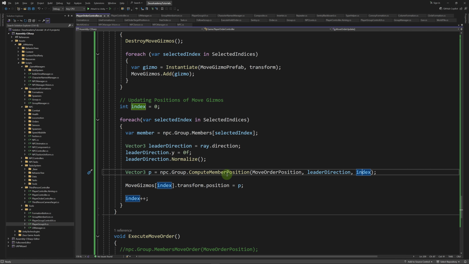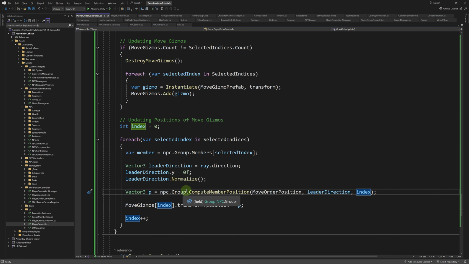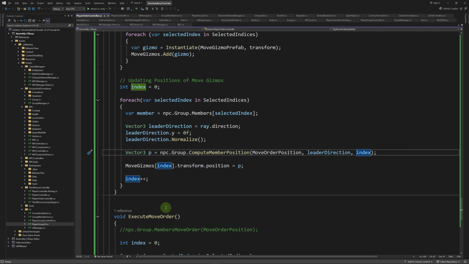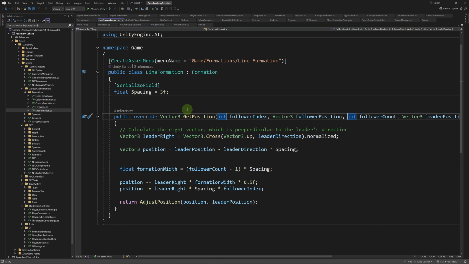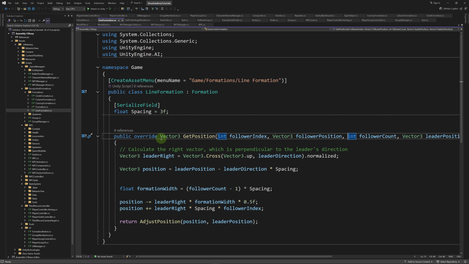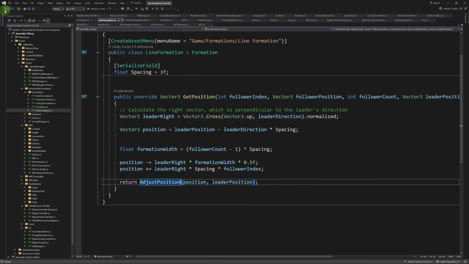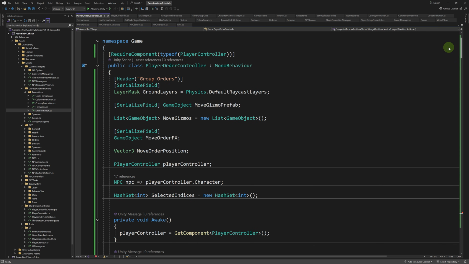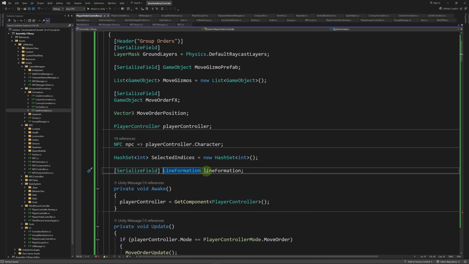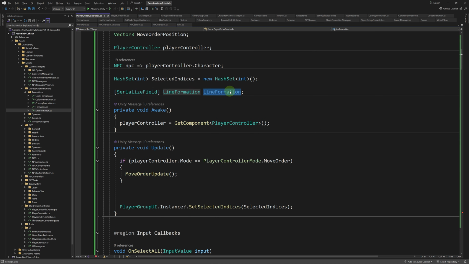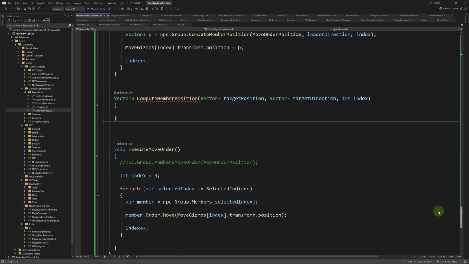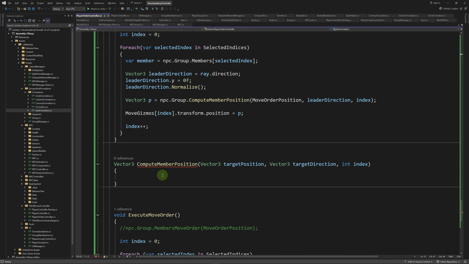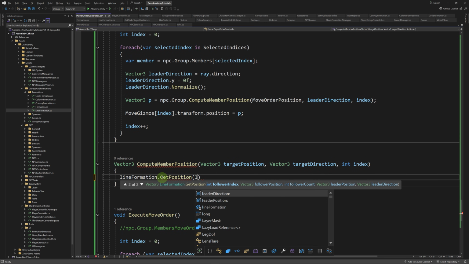Yeah, so perhaps it's not a good idea to use the formation to compute the position of each member. So let's have our own function to do that. Let's create our own function here. So I'm going to steal the code from the line formation, or you know what? Better yet, what we can do actually is have a reference to a line formation that we're going to use for all the movement orders. So with this reference, let's go down here to the compute member position. So we'll use the get position of the line formation.